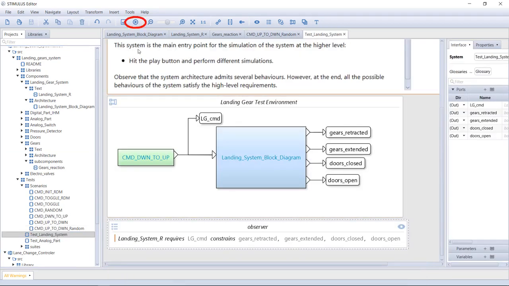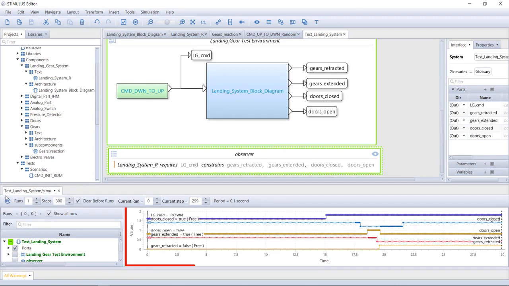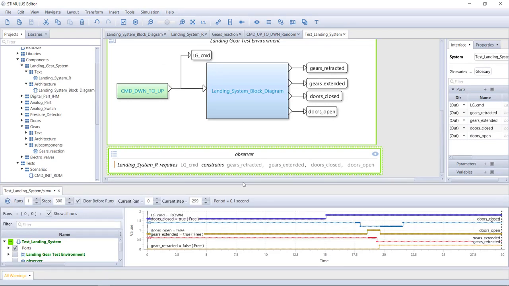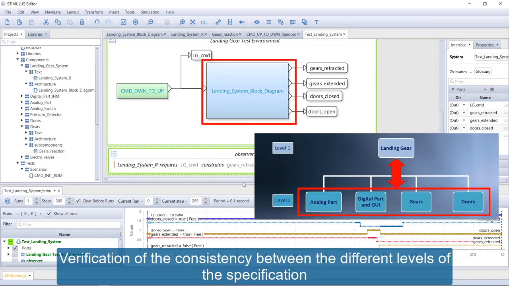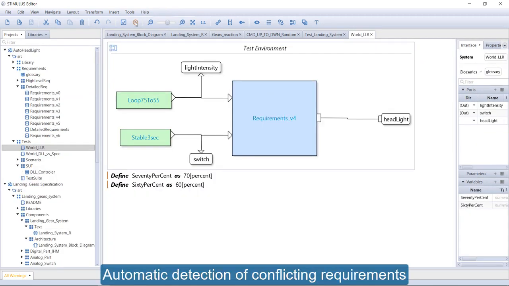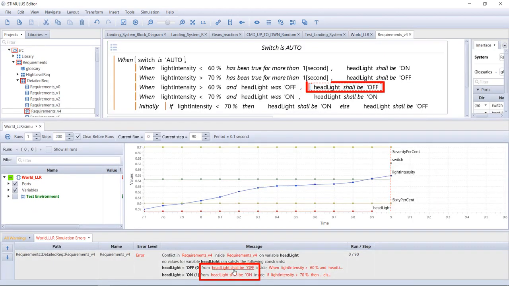In this simulation, we run the specifications of all the blocks contained in the block diagram. We observe the variation of some signals to ensure that the specification is correct. We also validate the detailed specifications contained in the block diagram are consistent with the system-level specification embedded in an observer. Here, the observer is green, indicating that the detailed specification complies with the system specification. This other simulation reveals the conflict between requirements, which has been automatically detected by Stimulus.